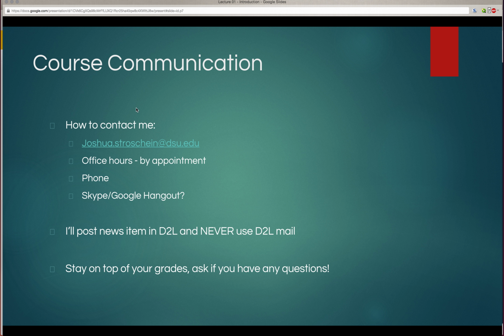From there, we can use the phone, whether that's the phone in my office or my own personal phone at home, or what's probably the easier thing is to do Skype or Google Hangout. Doing either one of those provides us with the ability to also do screen share. So if you're running into an issue with something, you can show me where you're getting stuck, and then we can walk through that.